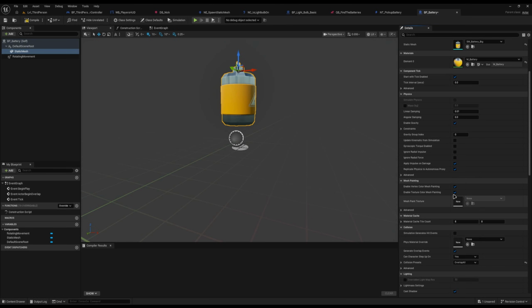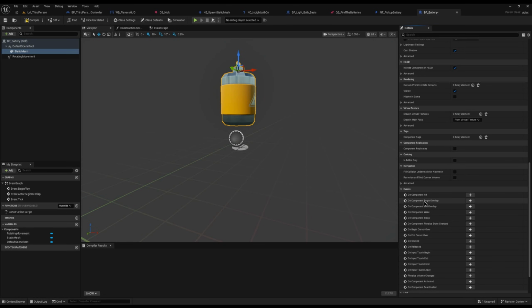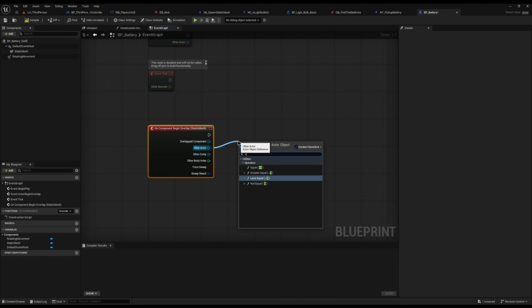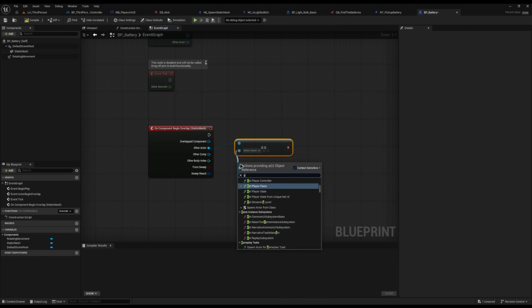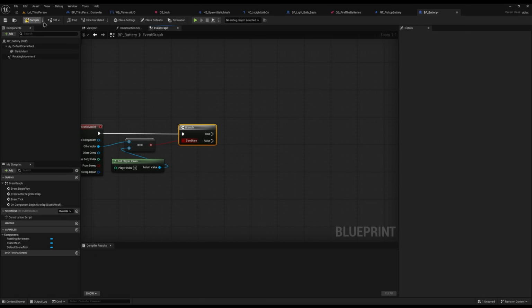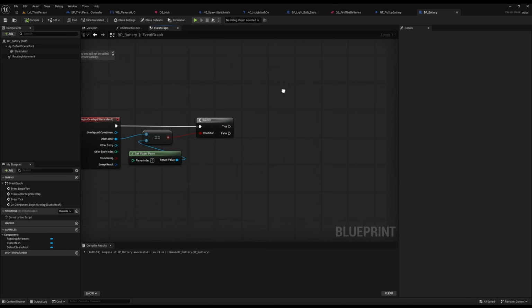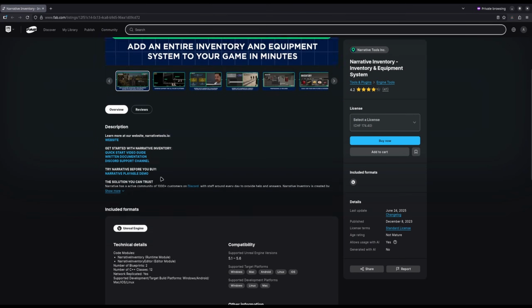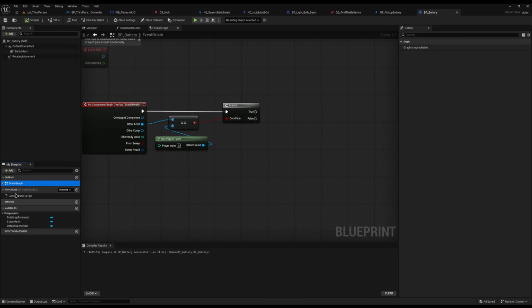And then I will add the on component begin overlap function. I will do our typical check to see if it's the player running into it. And then this is where you really get to choose what you want to do with it and how you want to connect it together. So if you've already got an inventory system, most of the good inventory systems, like narrative inventory here, will use event-driven programming, meaning you will have event dispatchers at the bottom that you can connect to when you've picked something up.